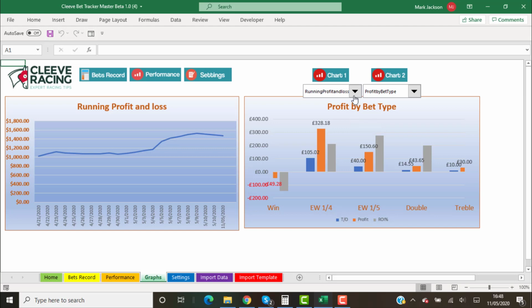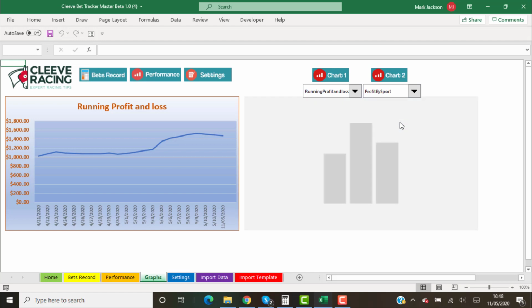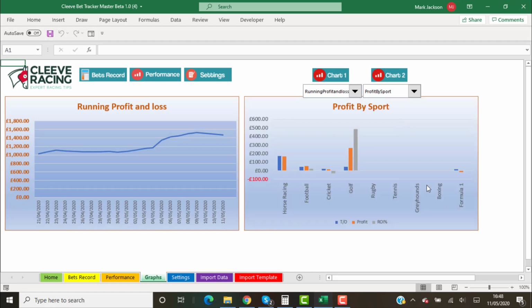And these are all dynamically updated. Every time you enter a new bets record and complete that, it will update your performance tables, and it will also update these graphs. So you can have two graphs side by side, profit by sport. So again, as you add in your settings more sports, more things will appear on these graphs. So we need a bit of feedback really on what you want to see on here.